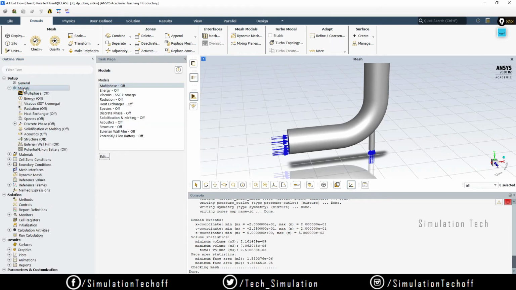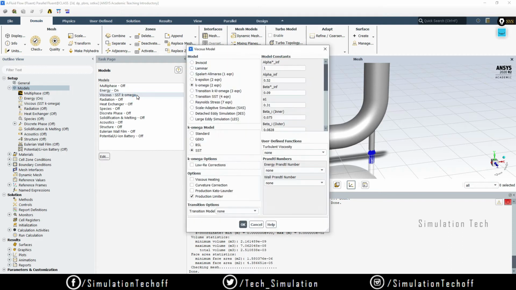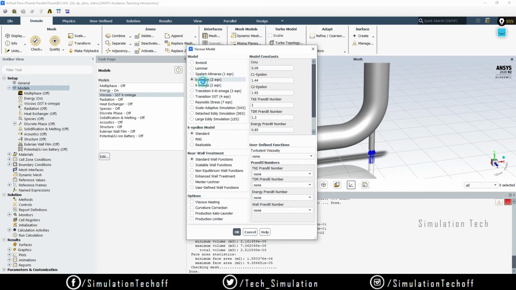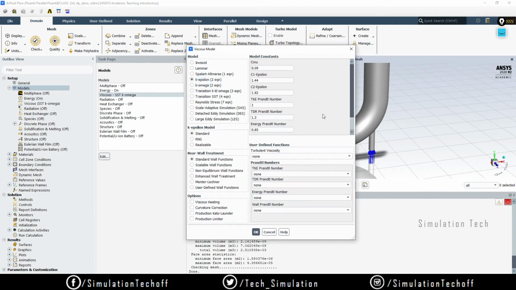Double tap on models. This time I'll enable the energy equation and click on OK. You may notice that when we defined the viscous condition in our previous cases, we defined it as a laminar one, but this time we'll define another type, that is K epsilon. When I choose that, the temperature assigning things will appear in the cell zone condition, but right now you don't see that. I don't want to change anything over here.